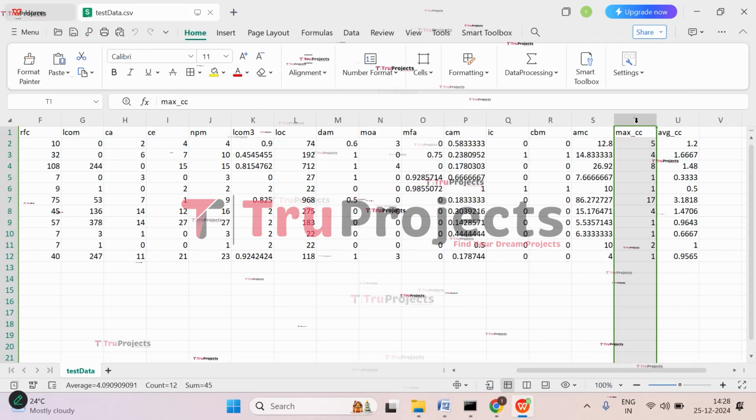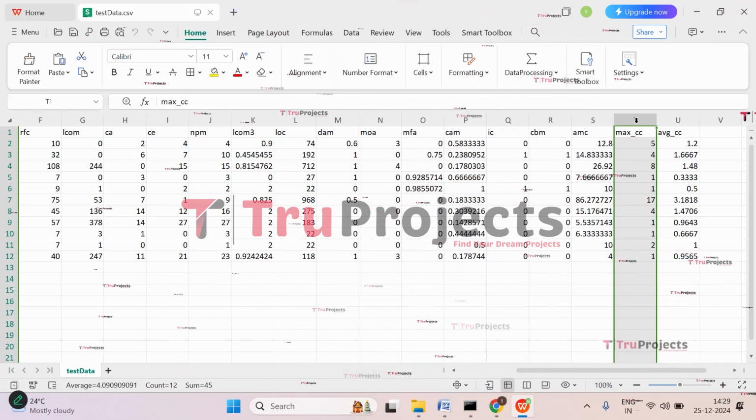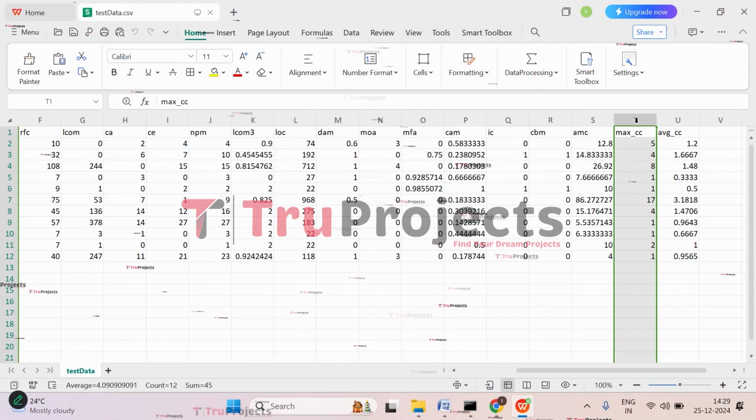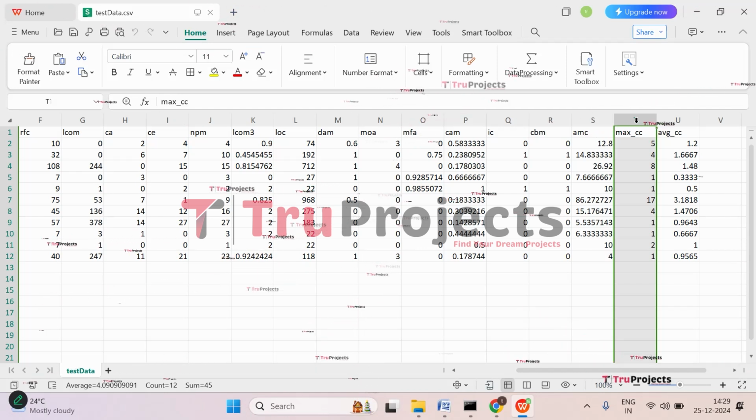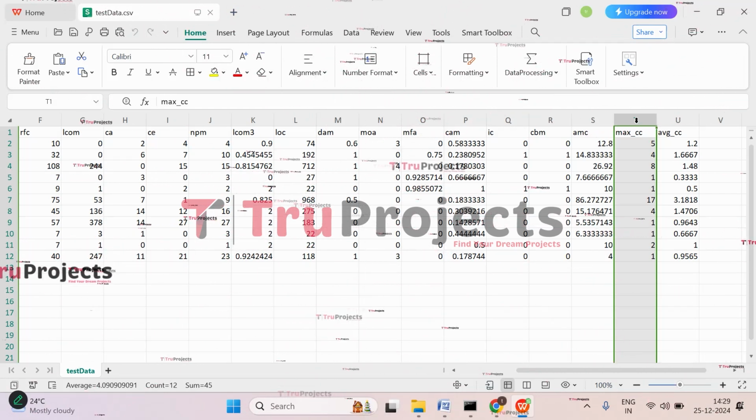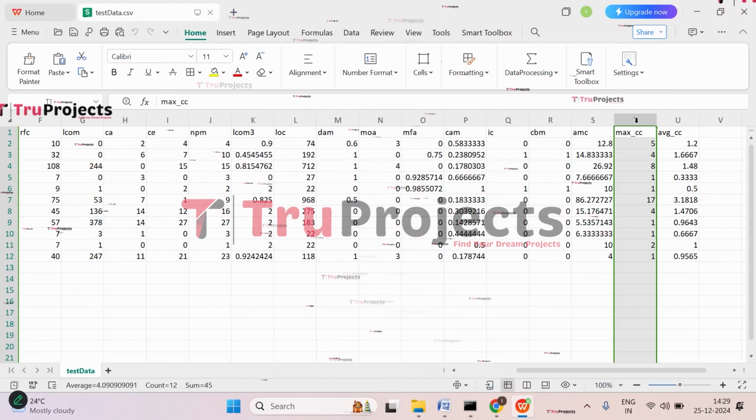Coming to max CC, it is the maximum cyclomatic complexity. It is the maximum number of linearly independent paths through a program's source code. Higher values indicate more complex, difficult to understand code, and that can be prone to errors.